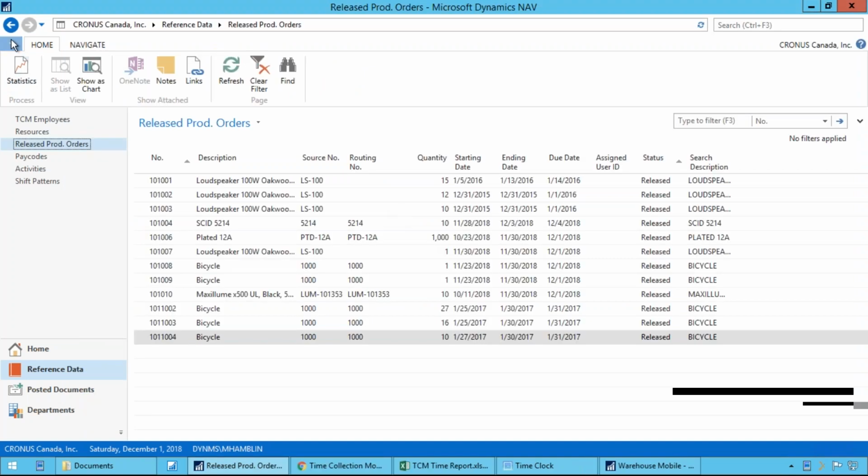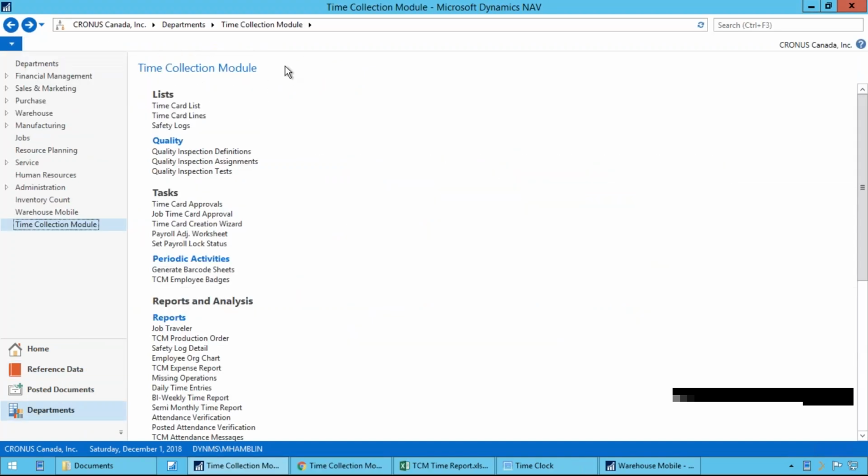Right. So again, all real time. Now going back to the capabilities within NAV. Everything we do goes into a time card. So there's a bunch of time cards that get created. Every time I clock into the shop interface, we get a time card.